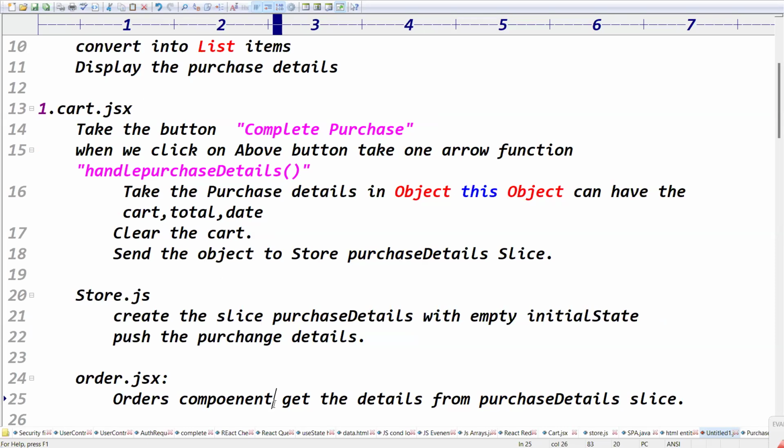What do we use to get the details? Use selector to get the data, and to dispatch the action, use dispatch. Use the useDispatch hook and useSelector. Good. The Orders component gets the details from the purchase details slice.